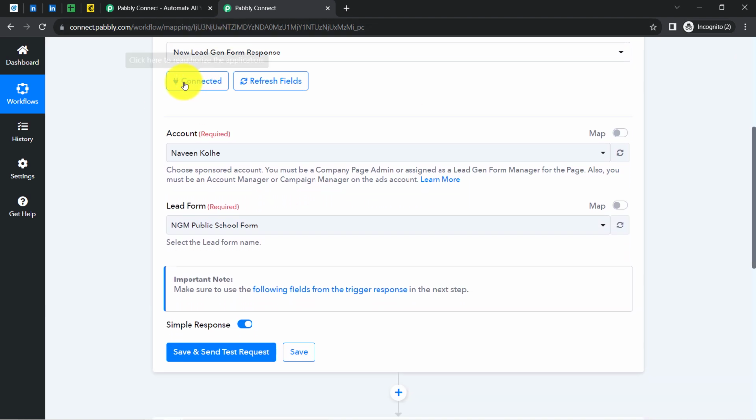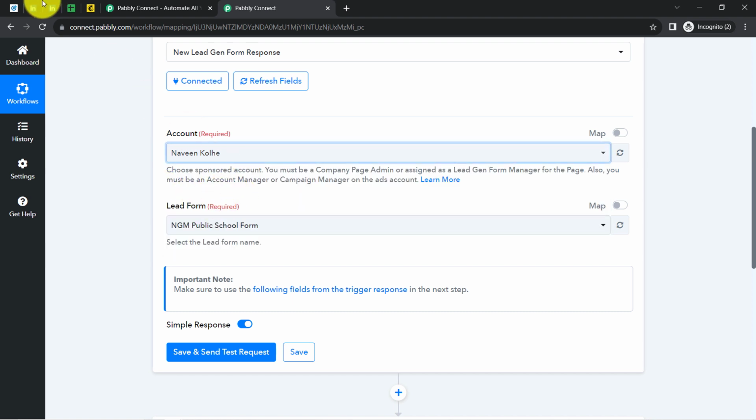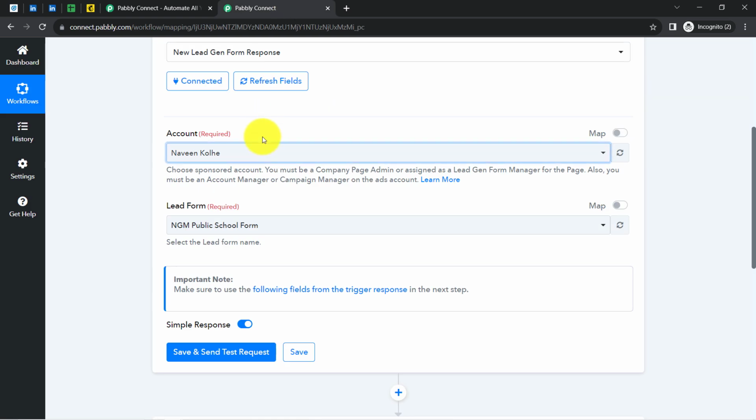Here you can notice, because we are connected, whatever accounts are available inside my LinkedIn account have become visible here. So I'll select this Naveen Kole account. Let me even show you the same. I am working in the same account. Now I will select the lead form.